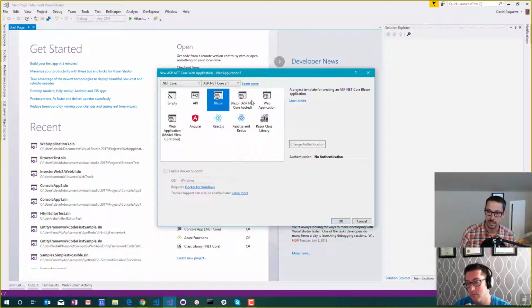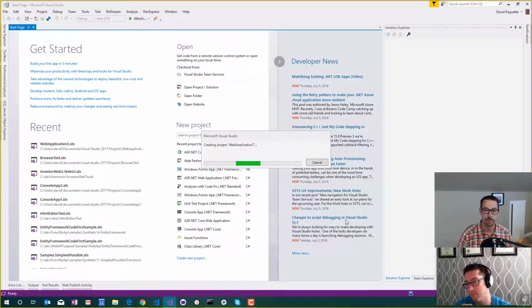The ASP.NET Core hosted one, we'll look at in a future episode, but the idea there is that we also have an ASP.NET Core based backend that the front end talks to. That's where we're able to share code between the two. But for now, we'll just look at the client-side part of it, the client-side framework that is Blazor.